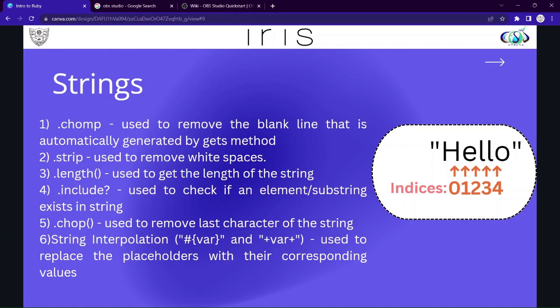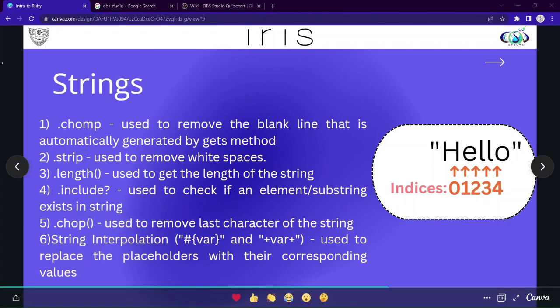We can remove the extra white spaces present in our string using the .strip function. The .length function is used to get the length of the string as an integer. We can use the .include? function to check the presence of an element or a substring in a string. We can use certain placeholders in the output string to replace them with their corresponding values. We can use this syntax for string interpolation. Now we shall see the implementation.